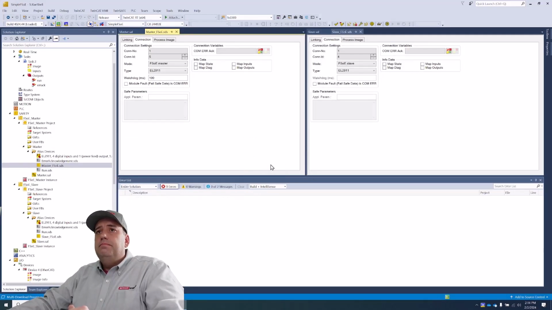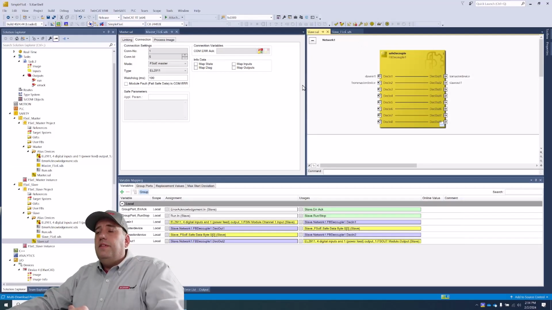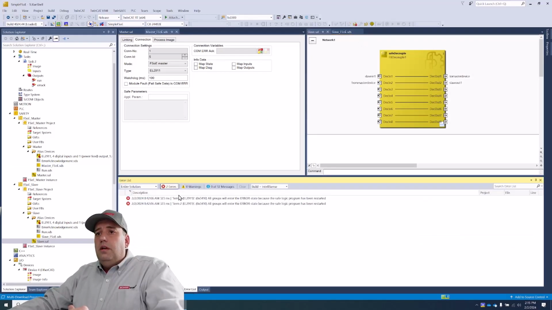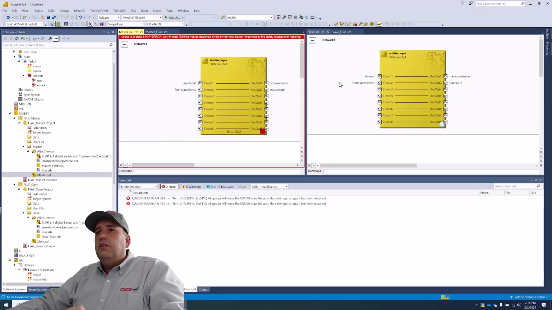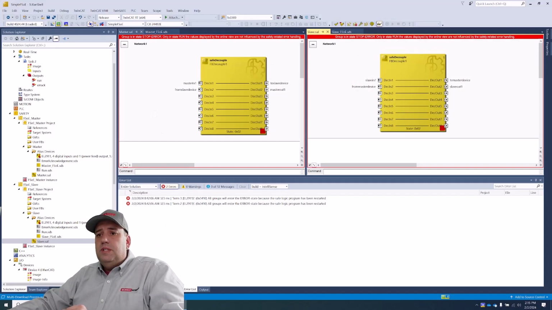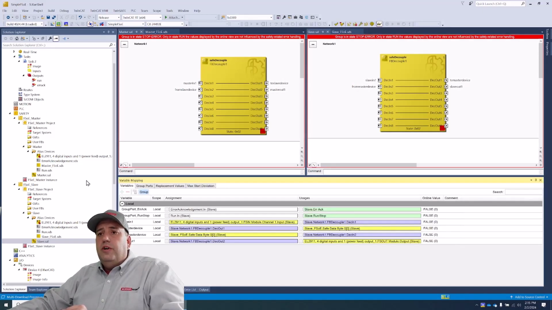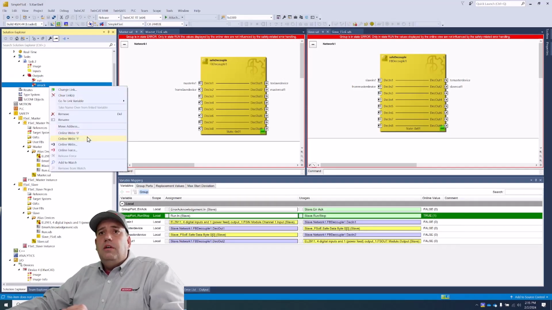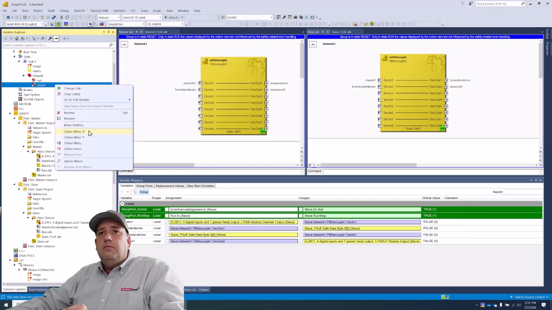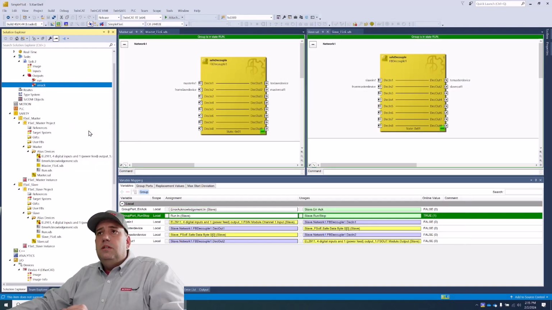Restart into run mode. You might have seen that error pop up. All groups will enter error state because the safe logic program has been restarted. We'll go into our SALs. Turn on our sunglasses. We see the expected error state. Our variable mapping, set our project to run, and we'll acknowledge the error. Now we're in run and we have a successful FSoE connection.